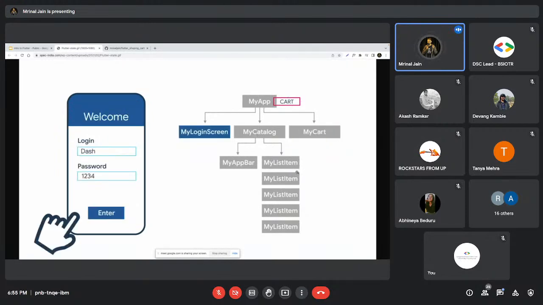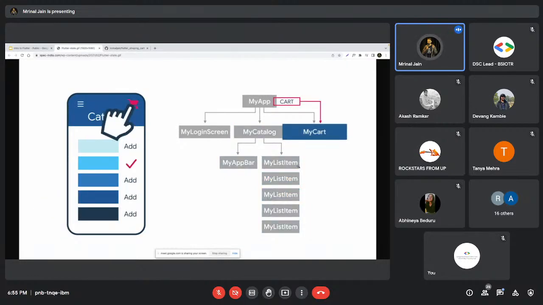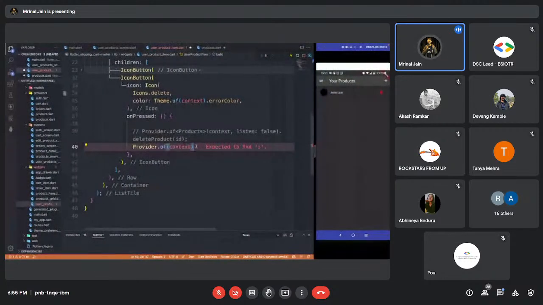So Flutter manages this workflow, from list item to my catalog, to my app, and to my cart. The context which we are writing helps Flutter understand that I need to update this specific list item in this particular specific cart. So that is something which helps Flutter.